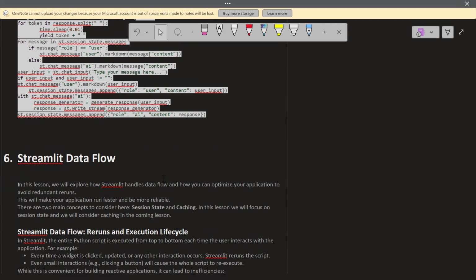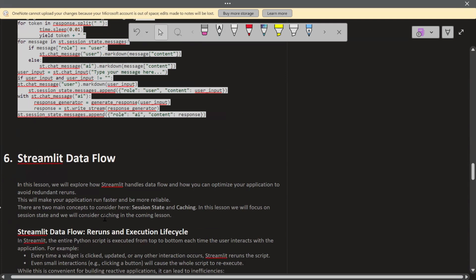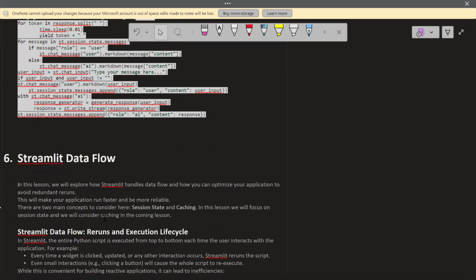So there are basically two things: one is the session state and the other is the cache. Cache, which we will talk about in some time, is saved at the application level, whereas session state is saved at the user level.